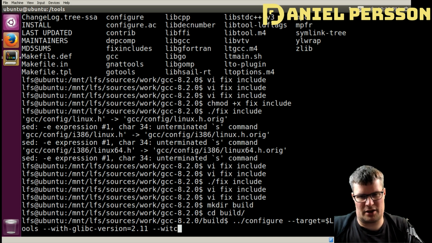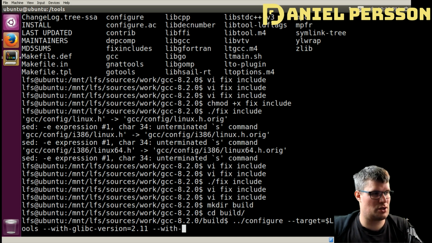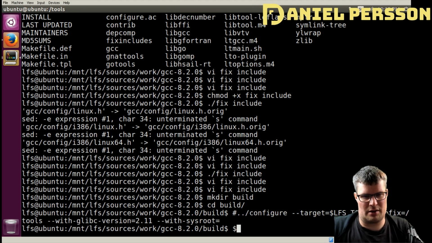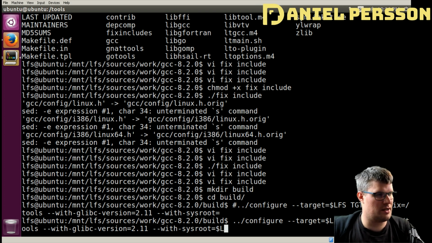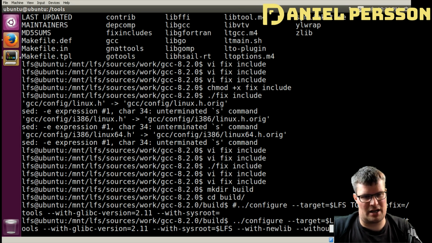And then we will say which sysroot we will use again. So we are now trying to build our compiler here again. LFS. So that's our sysroot again. We will build it with new libraries. We will build it without headers.